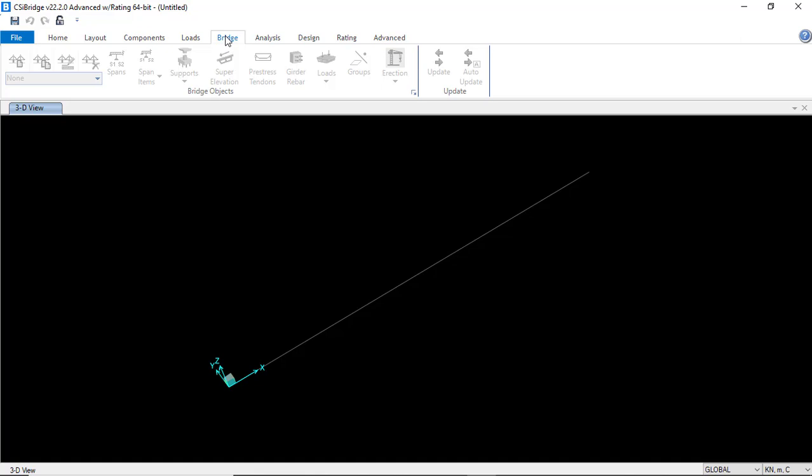Bridge tab has only two panels, bridge objects and update. Bridge tab is the heart of CSI Bridge and is used to define one or more bridge objects in the same bridge model. Previously defined bridge components like deck sections, superstructure properties, and substructure components are used in the bridge object's parametric definition.